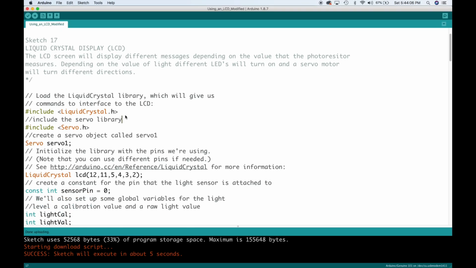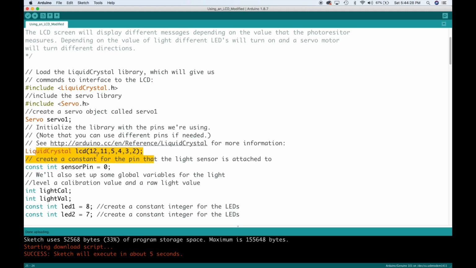So what we're going to do first is load the liquid crystal library, and we're also going to include the servo library, so we can use those to command the LCD screen and the servo motor later. We're also going to create a servo object called servo1. And again, we're going to initialize the library with the pins we're using, and we're going to create a constant integer for the pin the light sensor is attached to. So it's attached to analog pin 0.